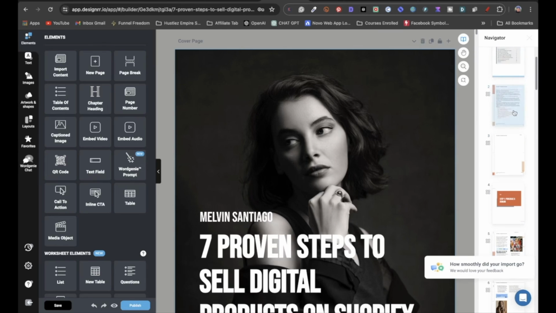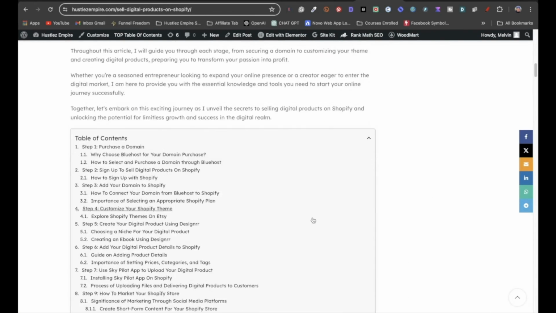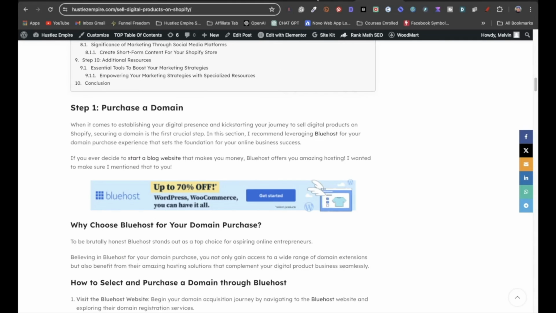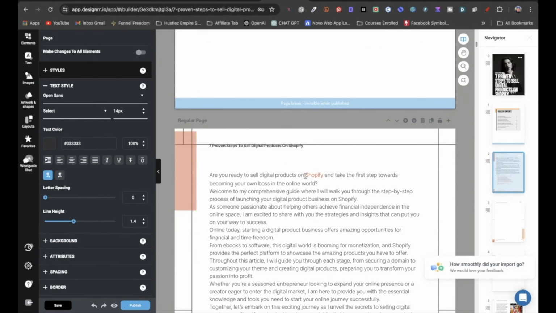Right here to the right, there's a navigator. If I click on this table of contents, check that out. It organized everything. Step 1, purchase a domain. If I go back to my blog article, check that out. Step 1, purchase a domain. So it organizes everything for you, and it also hyperlinks things inside of this ebook.